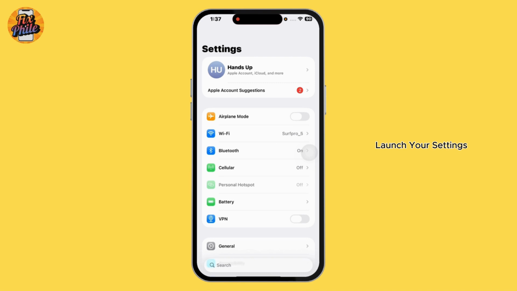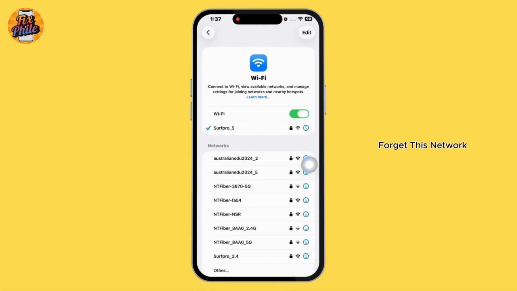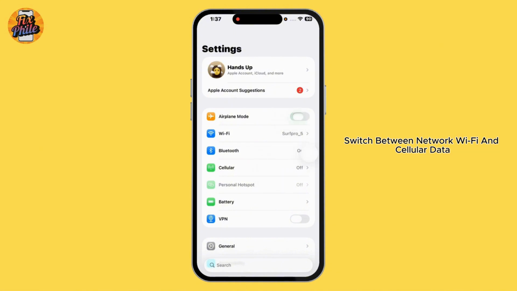Launch your settings. Navigate to the option Wi-Fi. Click on the Wi-Fi network you are connected to. Forget this network. Give a fresh restart to your router and then rejoin it. Then you can head back, switch between network, Wi-Fi and cellular data.